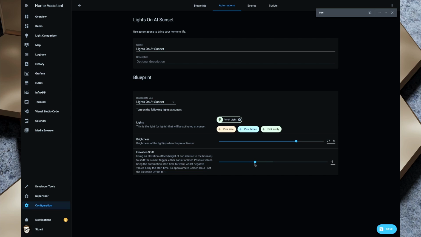I could be wrong. Or if I move this forward to number 1, that's going to start turning the lights on at what we call golden hour, so around about an hour or so before sunset, where the light's quite golden. I'll just leave that at 0 so it comes on at sunset, and we'll click save.